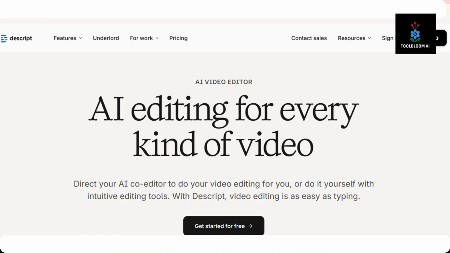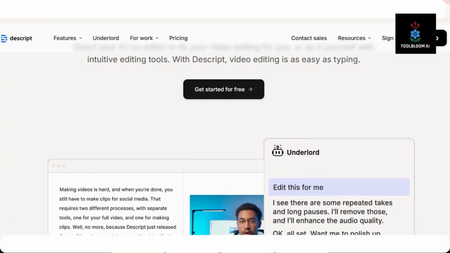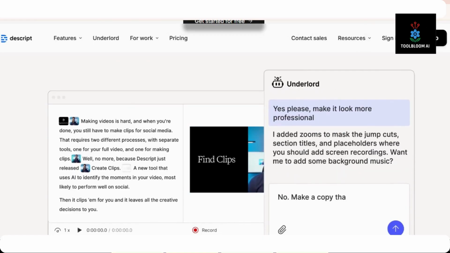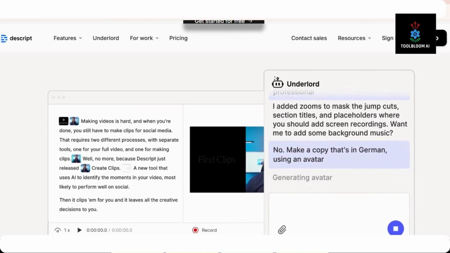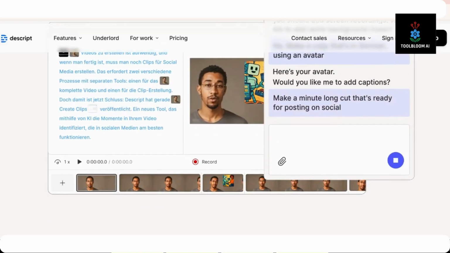The third tool I want to explain is Descript, and this one is especially useful if you record your own voice. It completely changes the way of video editing, especially for someone who doesn't enjoy the traditional editing timeline. Instead of editing video by cutting clips manually, Descript turns your video into text. Once your video or audio is uploaded, the tool transcribes everything you said.